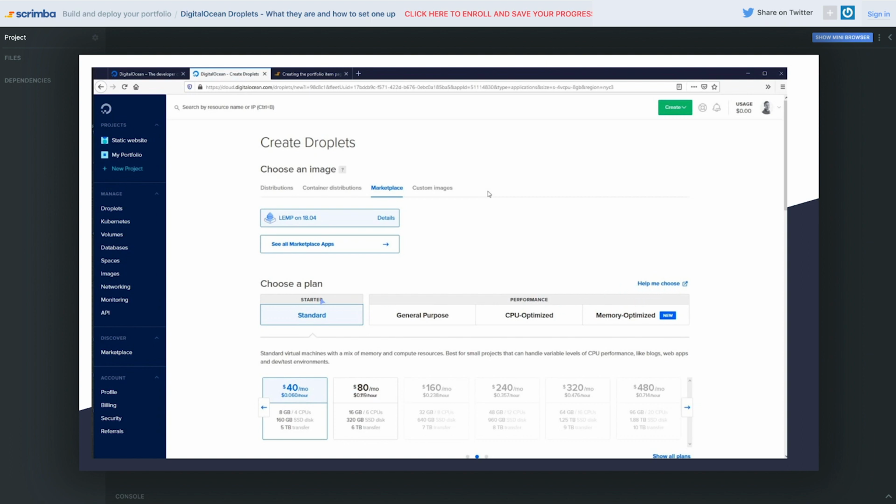This is perfect for something like ours, which is a static site right now, or even things like blogs and web apps, all of that. This is a great place to start. If ever you need to make a change, as I said, it is very flexible.